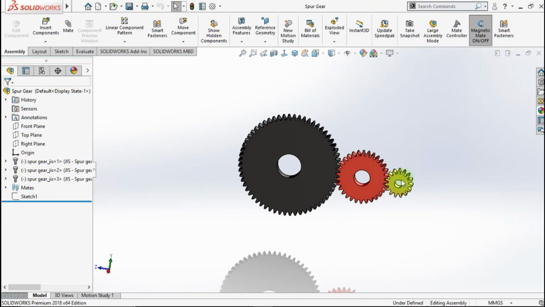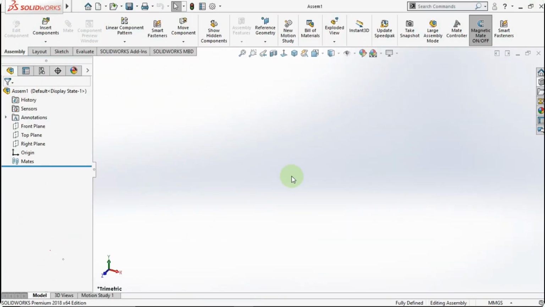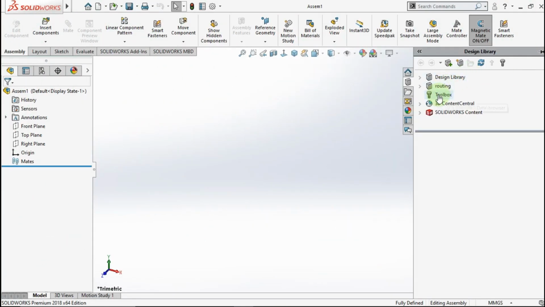Today in this video I will show you how to design a spur gear mechanism like this. Without wasting time, let's start. First, we make a spur gear. Go to Design Library, activate Toolbox.